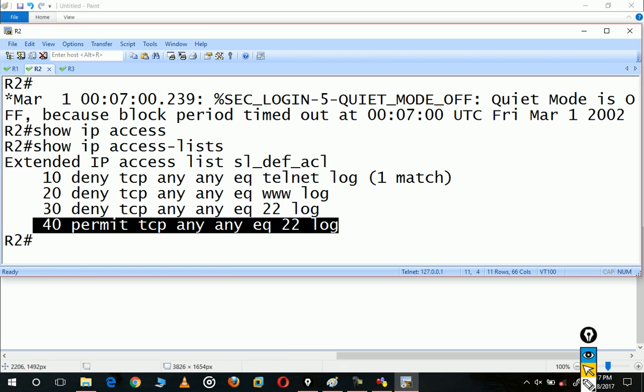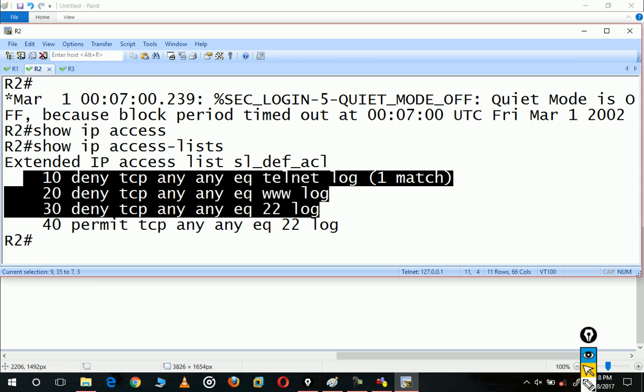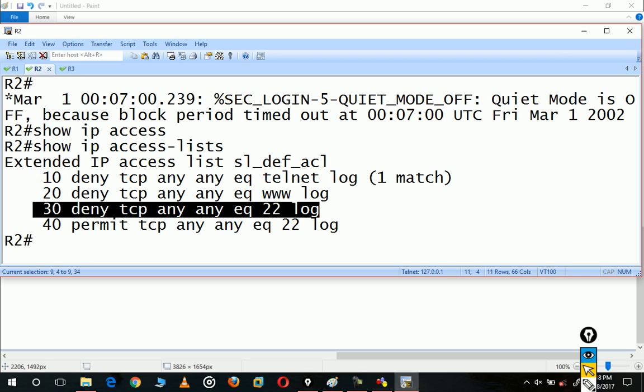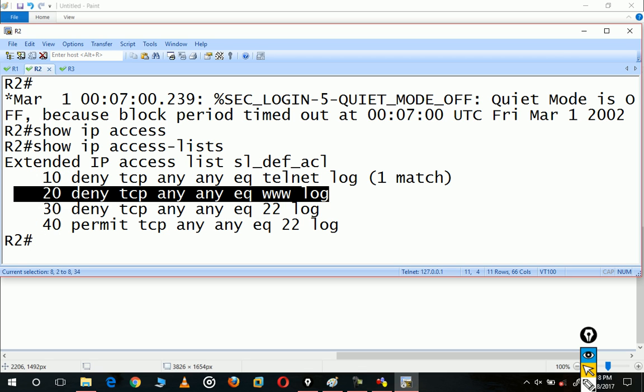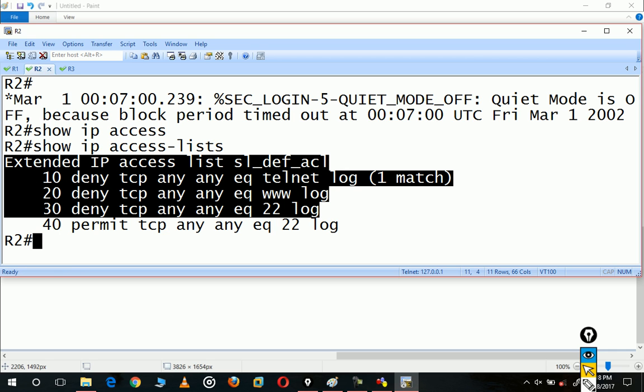In this ACL, he is going to deny TCP for telnet, HTTP, SSH. I can take the access through telnet, I can take the access through SSH, or I can take the GUI. So all these features will be disabled for the next 30 seconds. This thing is clear?